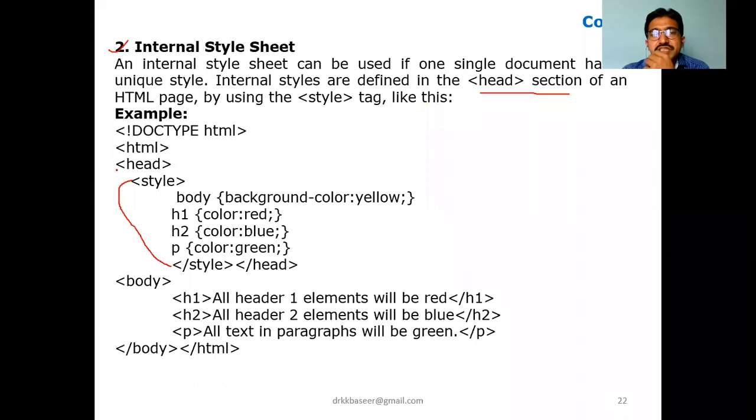So where are we going to represent this? In between the starting head and the ending head. So this is how we can represent internal styles. But what is the difference between the previous inline and this internal? Inline can be used for a specific element. Now here we are using body, H1, H2, paragraph, like this, any number of multiple tags we can apply automatically.